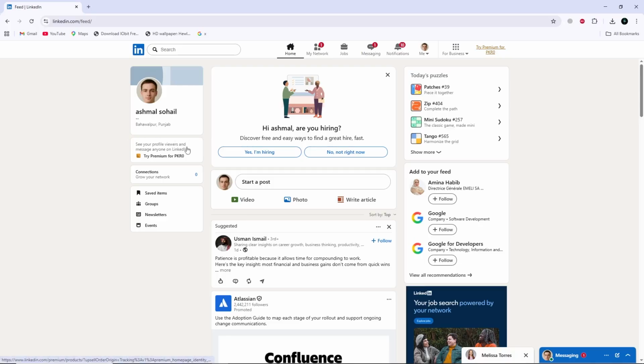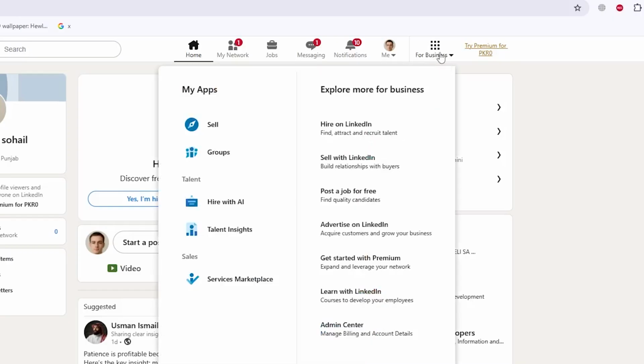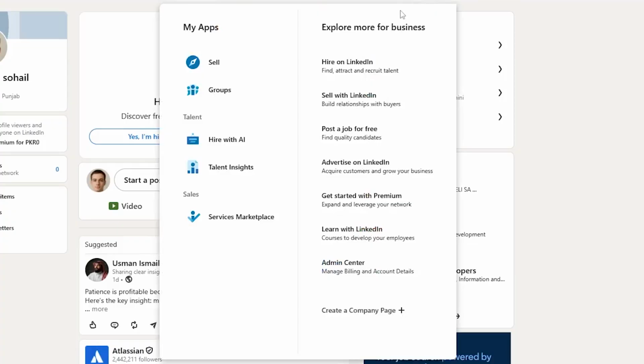Once you are inside your account, look at the top right corner of the screen. You will see an icon that looks like a grid with 9 small squares. This is called the For Business menu. Click on it to open a drop-down list of options. Scroll down in that menu until you find the option that says Create a Company Page.